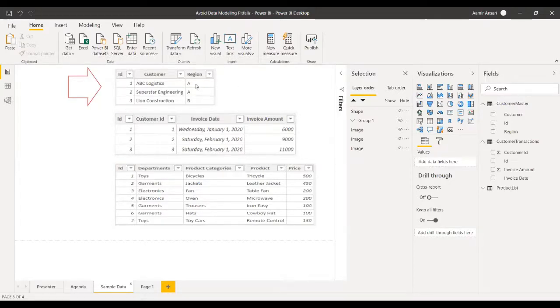So in this case, although this data is correct, the way it is at this stage is not sending the right message to the system. You can see that it appears like a one-to-one relationship. Even if you connect this ID with the customer ID, once again, this is not going to create a correct model.